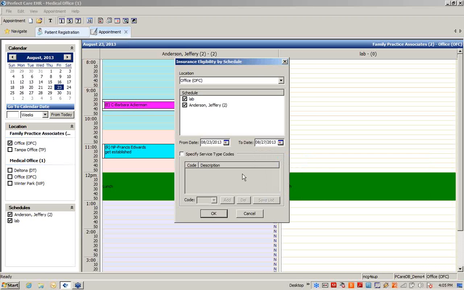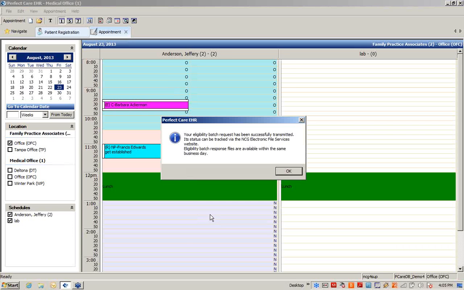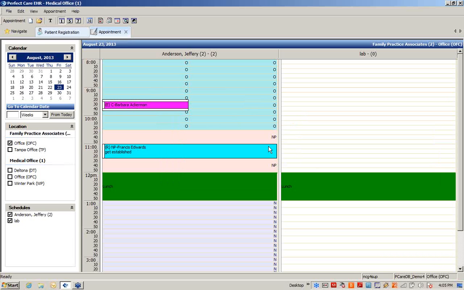And I can also expand the appointment dates. When I click OK, this will send out for all patients with insurances to check eligibility. And again, this could be up to a 48-hour process. When you check eligibility for a group, you will get this message that eligibility has been sent out to be checked, and an E will appear next to the patient's name.